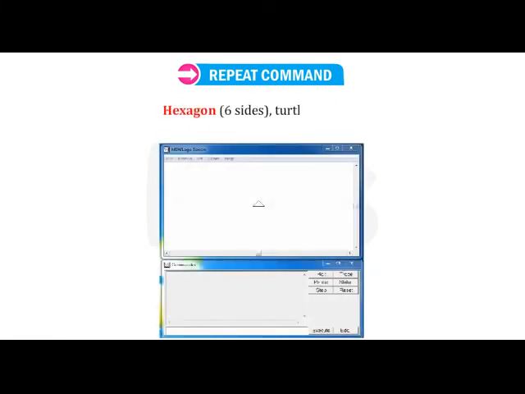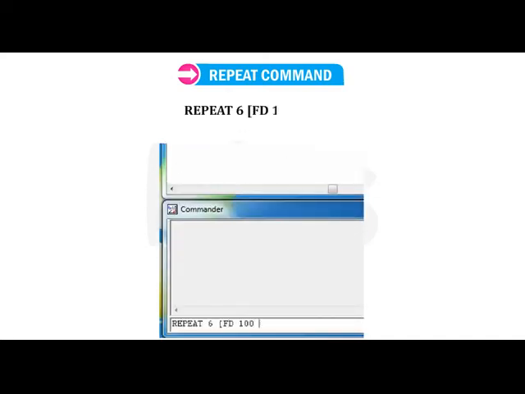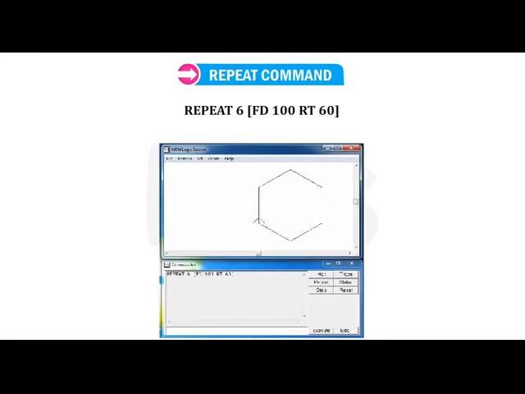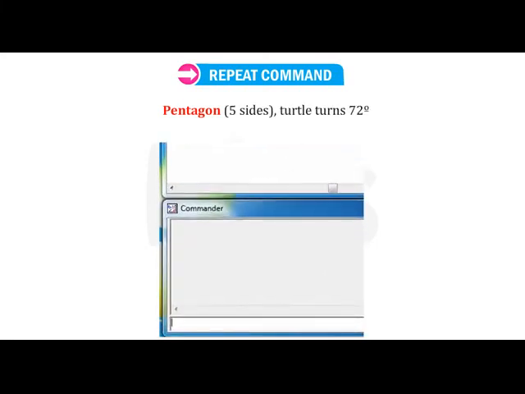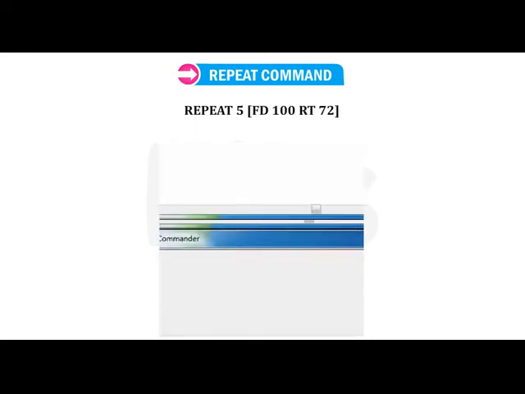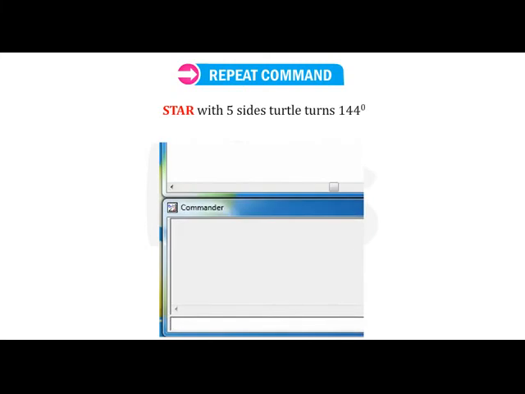Hexagon, 6 sides, turtle turns 60 degrees: repeat 6 bracket open FD100 RT60 bracket close. Pentagon, 5 sides, turtle turns 72 degrees: repeat 5 bracket open FD100 RT72 bracket close. Star with 5 sides, turtle turns 144 degrees: repeat 5 bracket open FD120 RT144 bracket close.